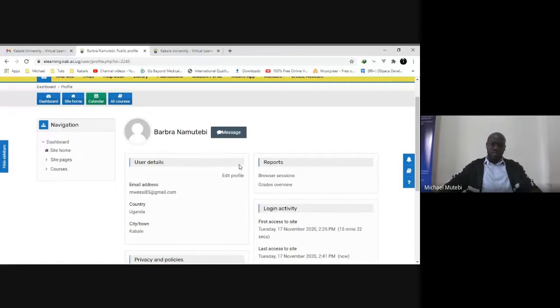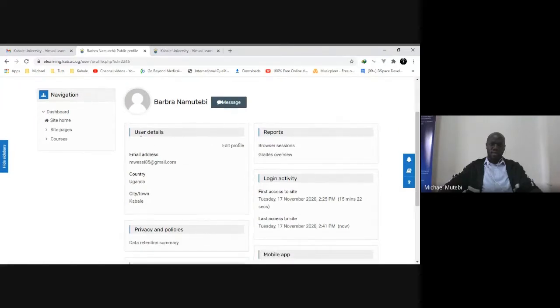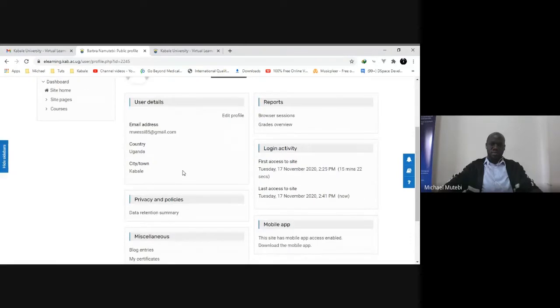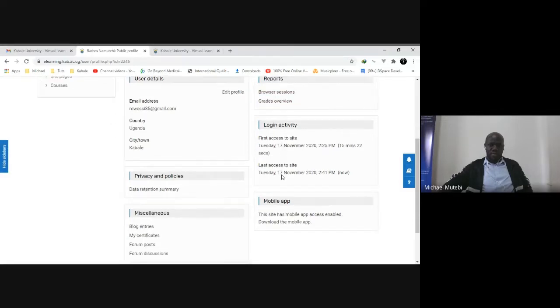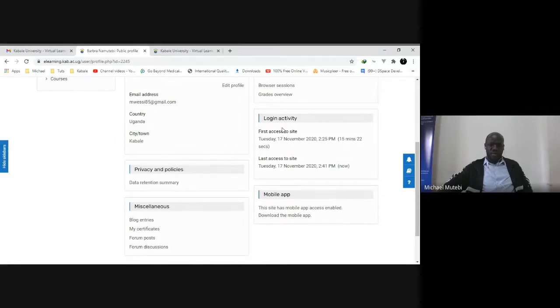Currently, this is my profile. This is my name, Barbara Namutevi. I have a panel here that says user details, which gives my user details, my email, my country, my city. If you remember, we entered these when registering. I have access to my reports, to my grades. There are several panels here showing my login activity.